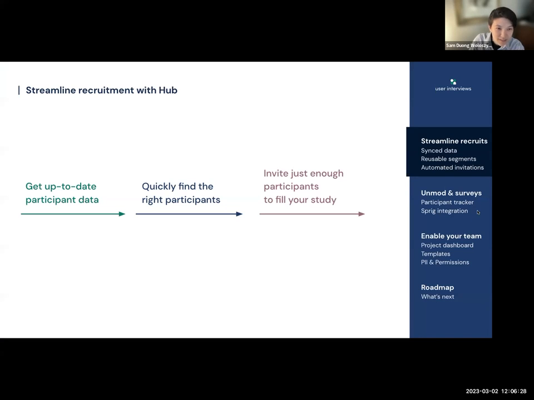And how do we get there? There's basically three main things we have to do to pull this off. One is data. That's getting the right data into your Hub and keeping it up to date. The next is quickly being able to use that data and find the right participants that match what you need for your study. And finally is streamlining invitations so that you can fill your studies with just enough participants.